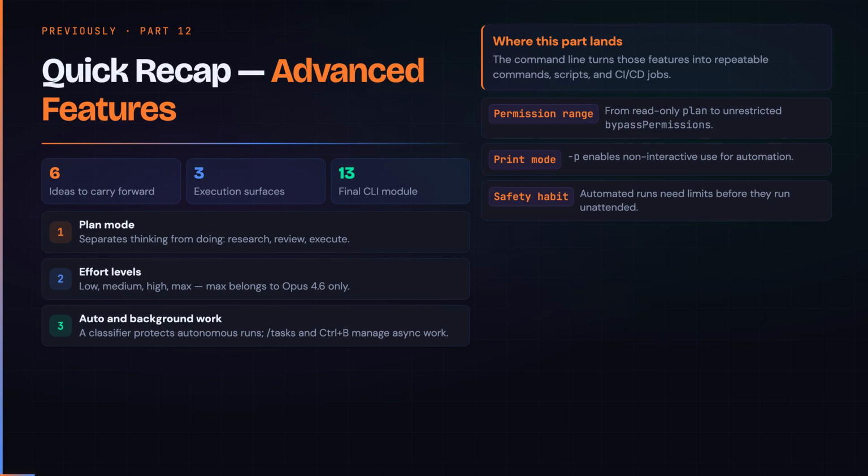Last time, you learned how to let Claude Code work more independently without losing control. Plan mode separated thinking from doing, so research, review, and execution stayed distinct. Effort levels gave you low, medium, high, and max for matching depth to the task. Auto mode used a background classifier for safer autonomy.